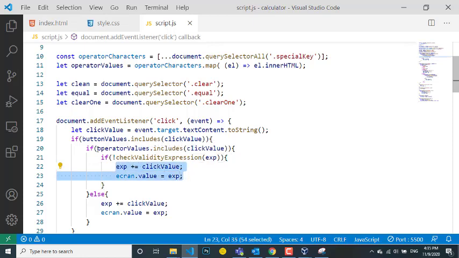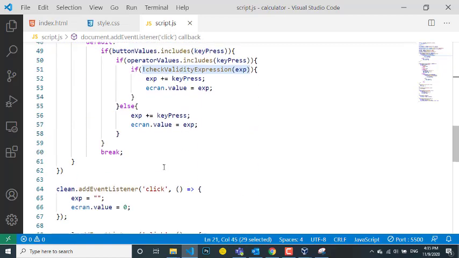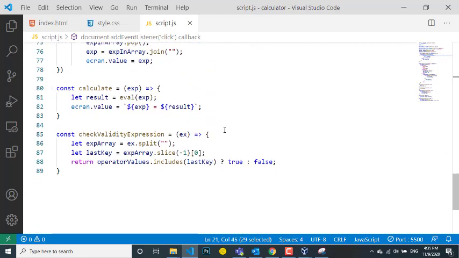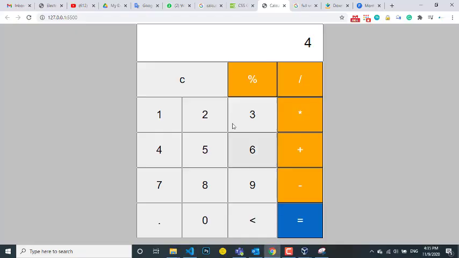But if that value is not an operator, I don't even need to check the validity of the expression. Why am I checking the validity of the expression? I'm talking about this guy. Okay, this is the validity of the expression. I am trying to get the actual expression that I pass, split it into an array, keep it here, and then I get the last element and keep it in this thing called lastKey. This is the last expression. Like for example, if I come here and do this, this is actually the last expression, which is actually an operator.